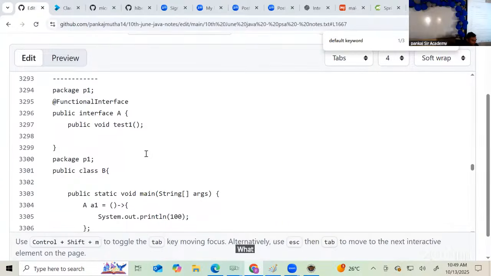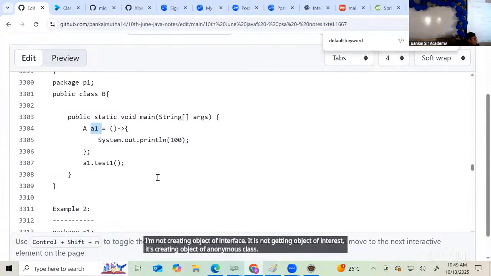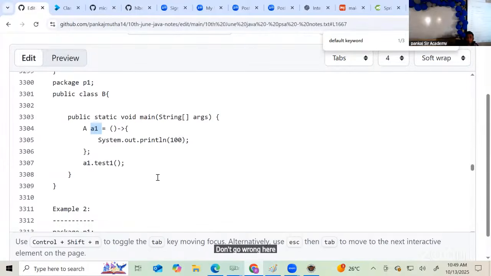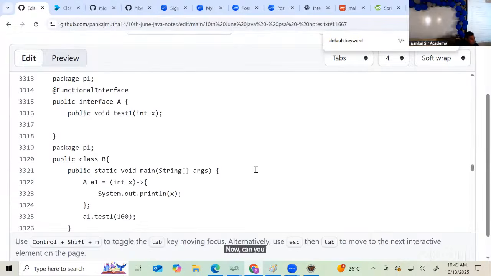What is it doing? Step 1. Creating anonymous class. Step 2. This method is implemented in it. Step 3. Object created. Step 4. Object's address is given to A1. I'm not creating object of interface. It is not creating object of interface. It's creating object of anonymous class. Don't go wrong here. Object of interface we can never create. Now, can you look at here? What's happening?